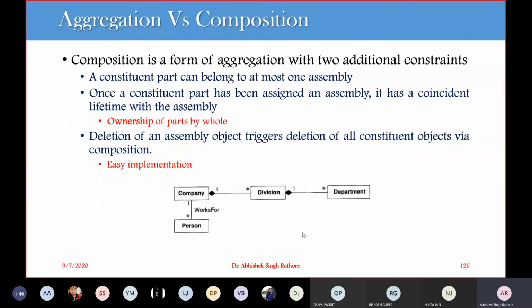Next, in this whole-part relationship, we have two types: simple aggregation, or can we go for composition? Composition is again a form of aggregation. So we can say that composition is an aggregation and aggregation is an association. This is just a generalization relationship. A composition is a form of aggregation with two additional constraints.